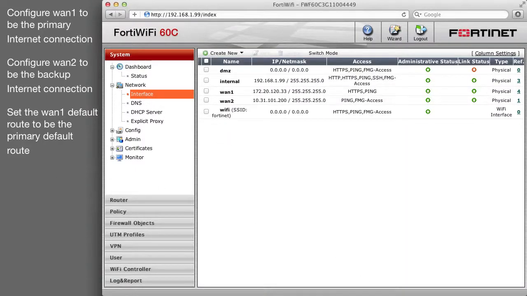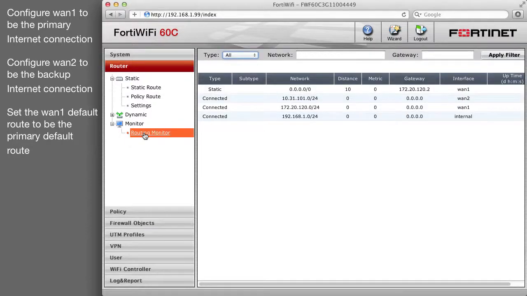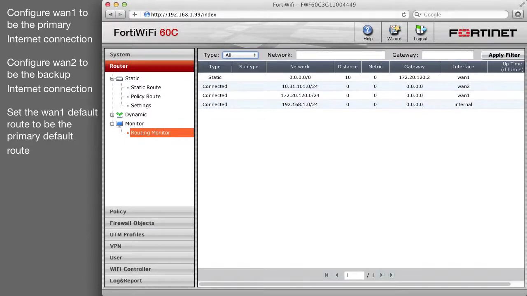To confirm which default route is now actually being used by the FortiGate unit, go to the routing monitor to view the current FortiGate routing table. Routes that are not active do not appear on the routing monitor. In this example, only the one static route should appear, the WAN1 default route. The distance should be 10. Connected routes for the connected interfaces should also appear.